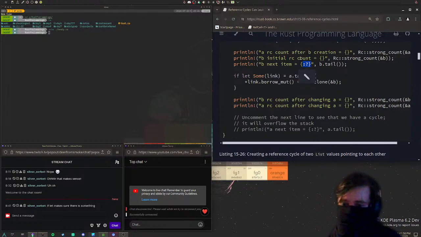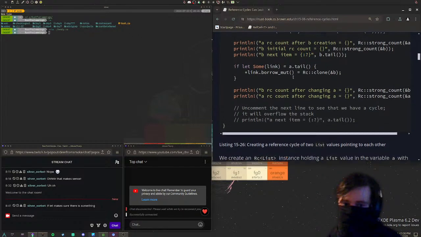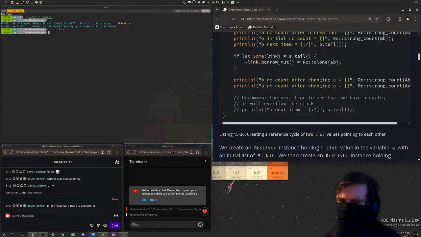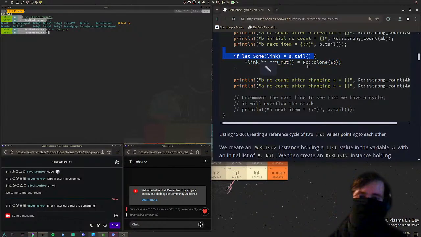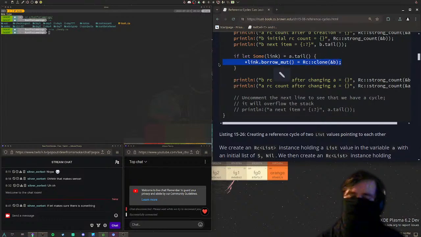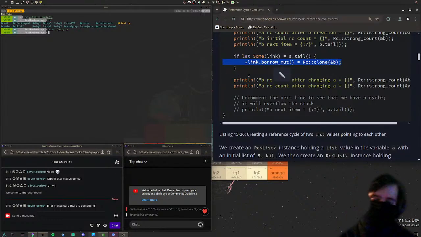I don't know. Okay, yeah, as long as there's something within. Oh yeah, if it's not this, it does this. I remember, yes. So if tail returns a non-variant, then this is what it'll have.